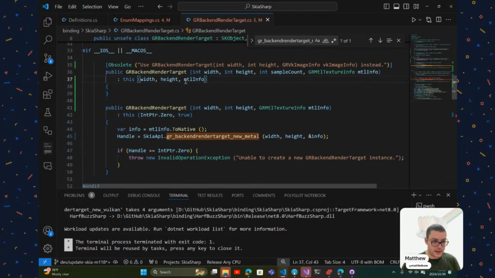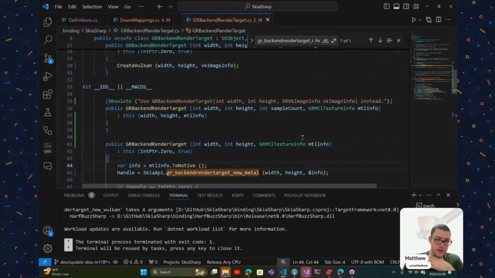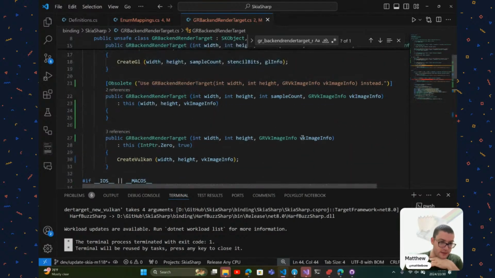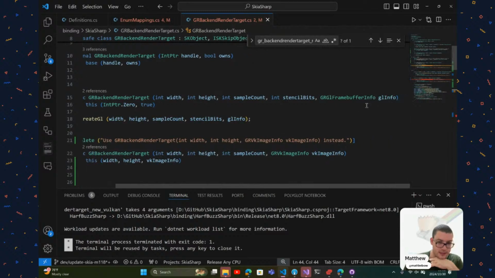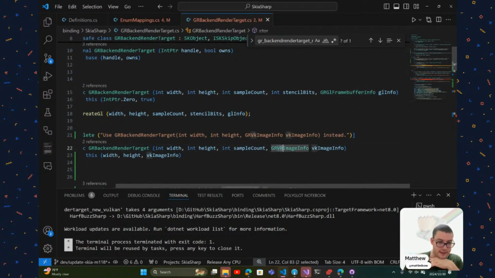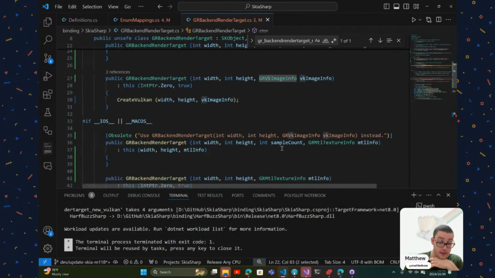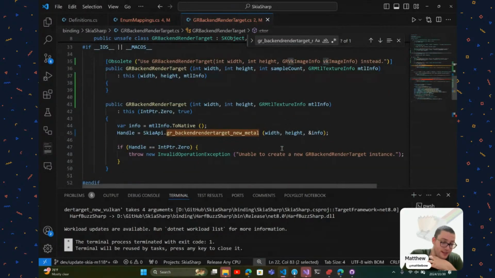I regret all my naming conventions. Why is this MTL? That's metal. Of course, my GL, lowercase GL. Let's look at that GL. My goodness. That's VK instead of Vulkan.